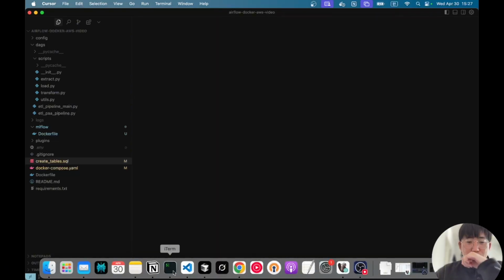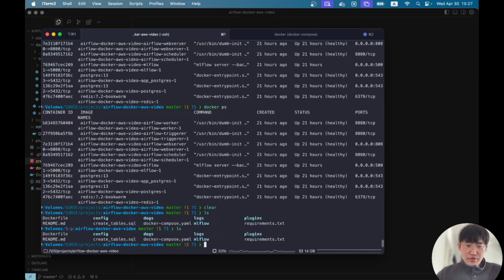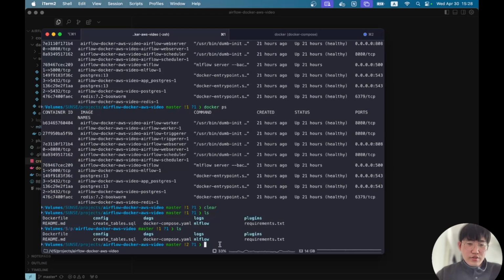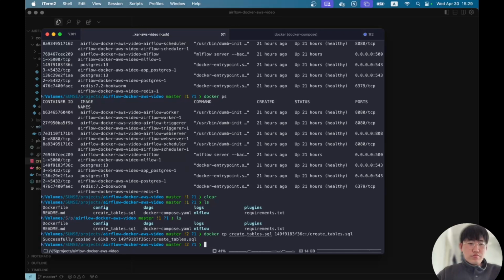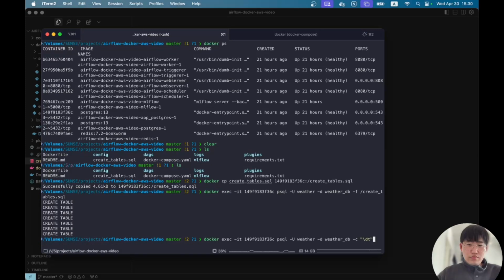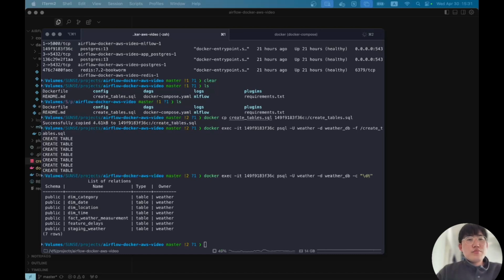So save it, and then I'm going to create the tables, copy the Docker container ID of app Postgres. Now you can see the feature delays table created. And next, I'm going to create a new DAG for the feature engineering pipeline.